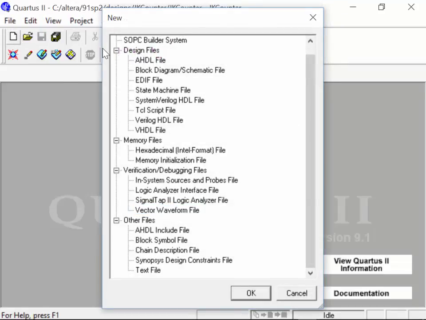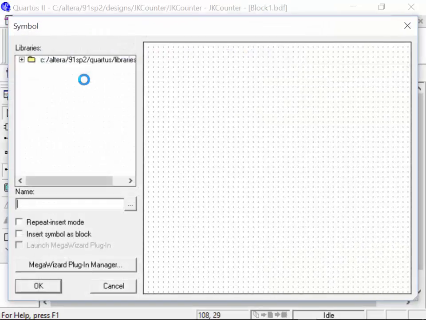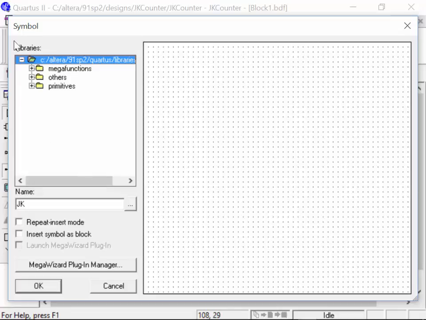So I'm just going to go ahead and do this circuit here. I'm going to do a block right there. And again, JK. It should have just JK flip-flop.